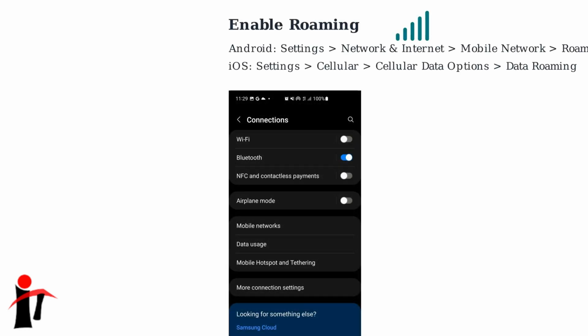This video will guide you through enabling roaming, configuring APN settings, and checking country compatibility to get you connected. First, enable roaming in your phone's settings. On Android, go to Settings, Network and Internet, Mobile Network, then Roaming. On iOS, go to Settings, Cellular Data Options, then Data Roaming.